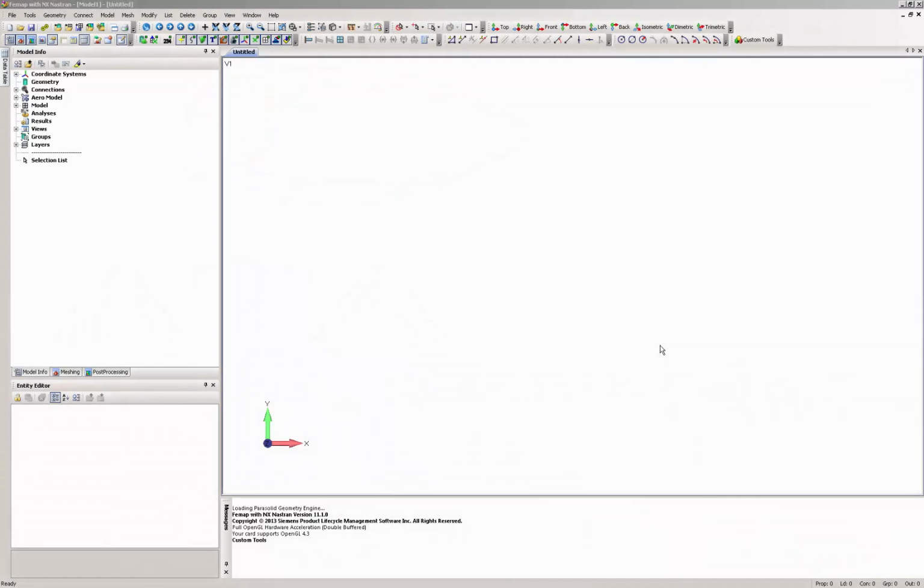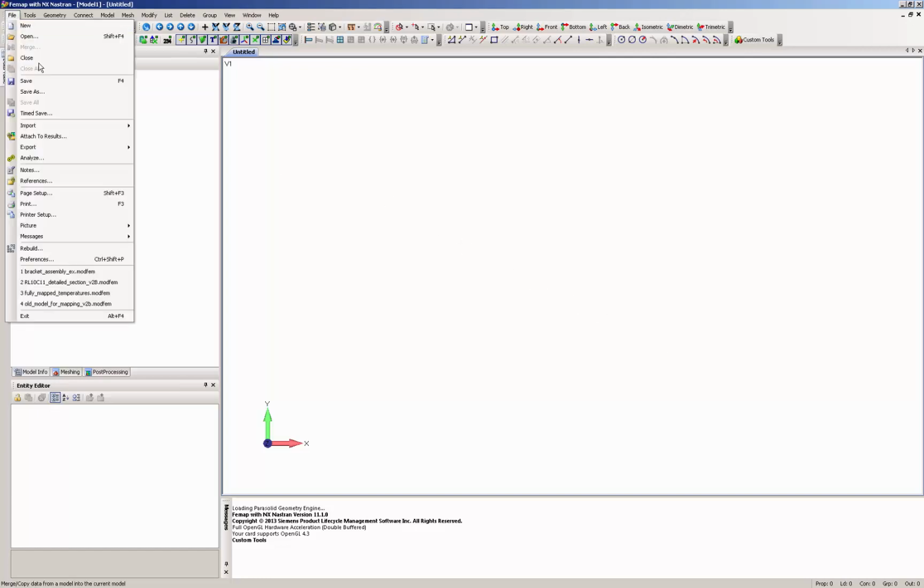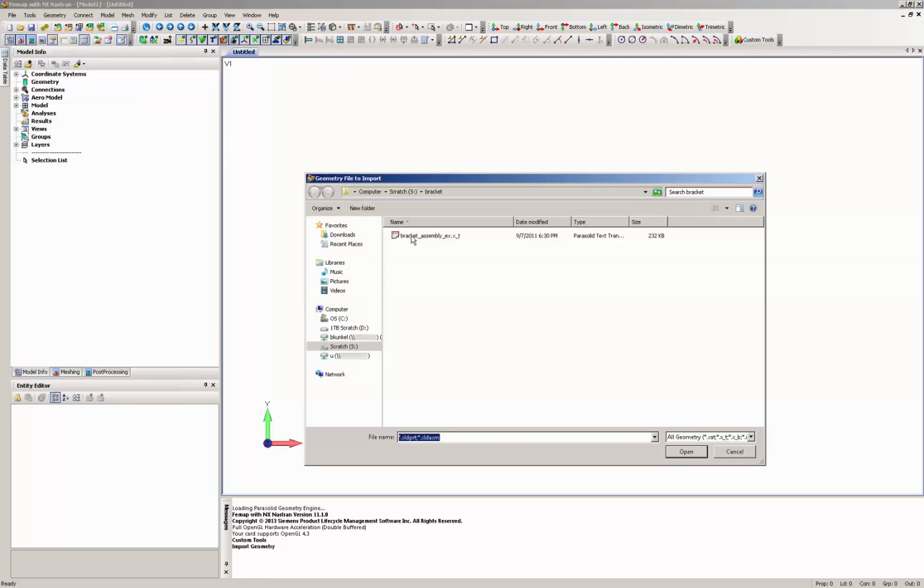Welcome to section 2 of the bracket assembly tutorial, preparing geometry for meshing. In this video, the parasol geometry will be imported into Femap, and then it will be simplified, mid-surfaced, and prepared for meshing. First, go to File, Import Geometry to import the geometry.